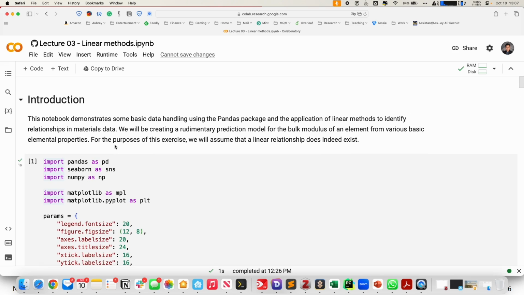Google Colab. So this is the lecture number 3 notebook. In linear methods, I'm going to make some imports first: Pandas, Seaborn, and NumPy. These are always packages that I use. Matplotlib is just for plotting the data, and I like to set some of the parameters for Matplotlib because by default, Matplotlib gives you graphs that have very small fonts. And I'm quite old already. I can't actually read the fonts anymore.